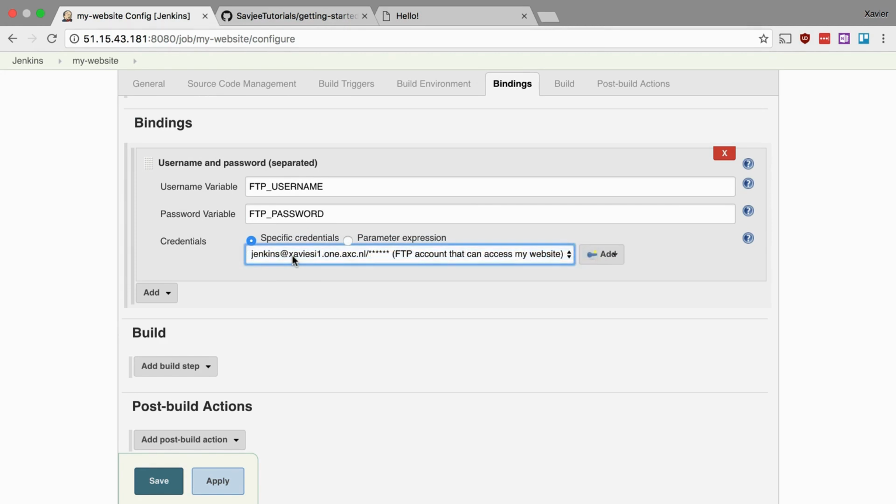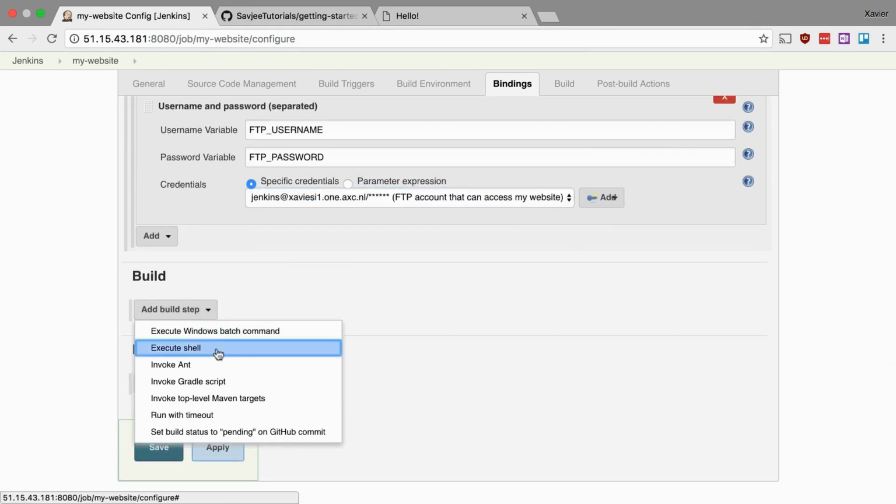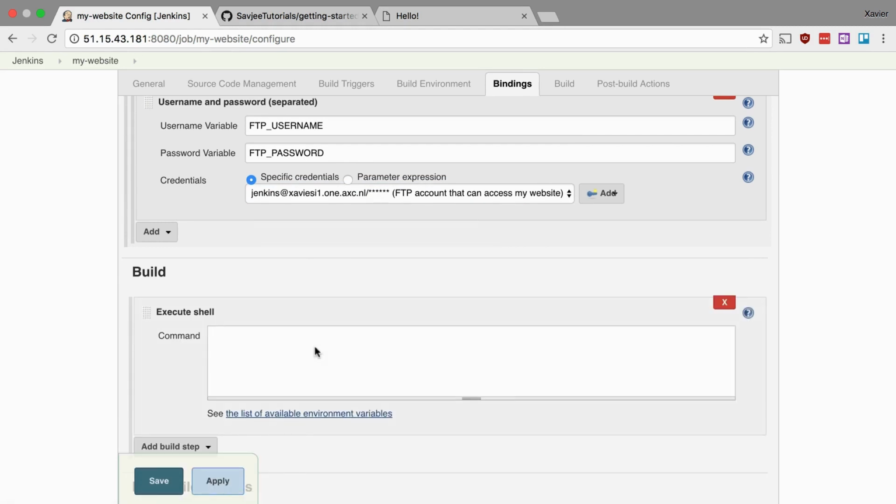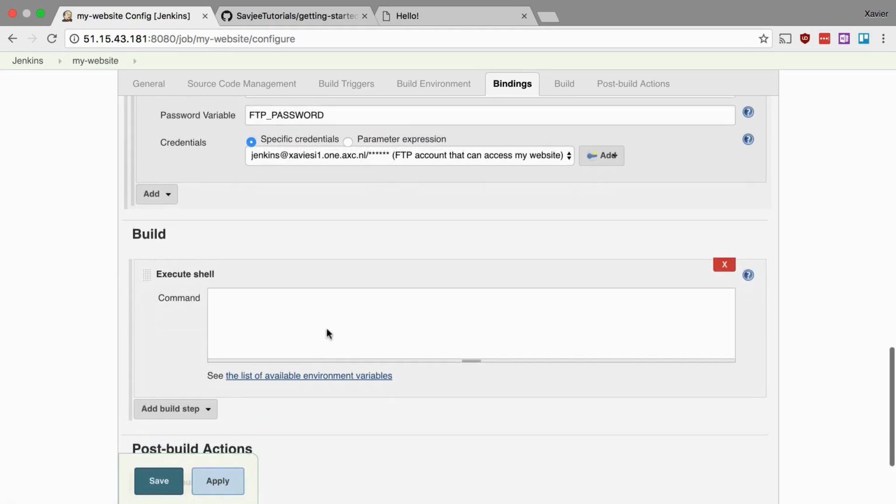The final thing that we need to do is we need to add a build step. So I'm going to click add build step and I'm going to go for execute shell because there's no plugin available for Git FTP in Jenkins. Now the command that we want to execute is the following.